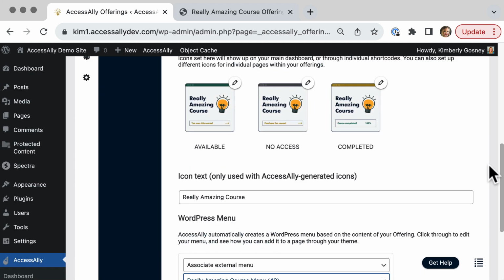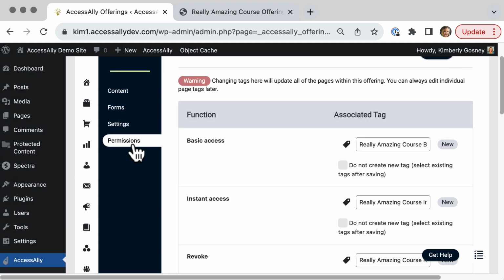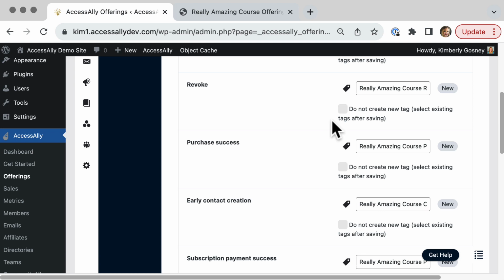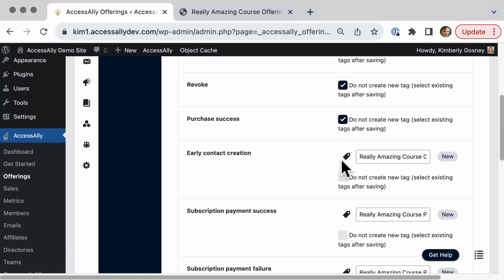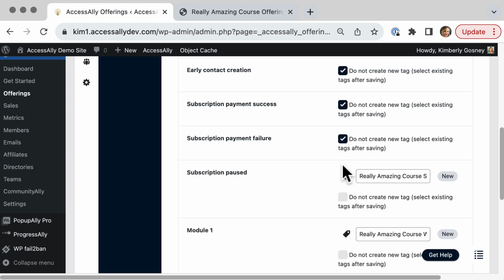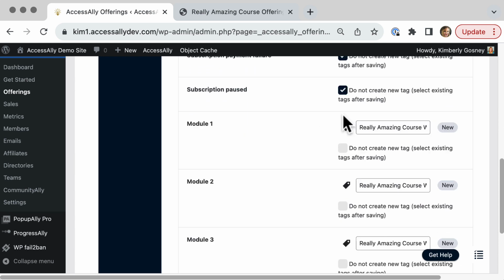Now we have our menu, and then the next step is going to be under permissions, and you will see that in each part it's creating new tags. This is not what we want at all right now. So we're going to click each one of these and we're going to choose do not create a tag, and to let us select the tag after saving. So this part is important. Check off each box. So this way you can continue to use your existing tags.